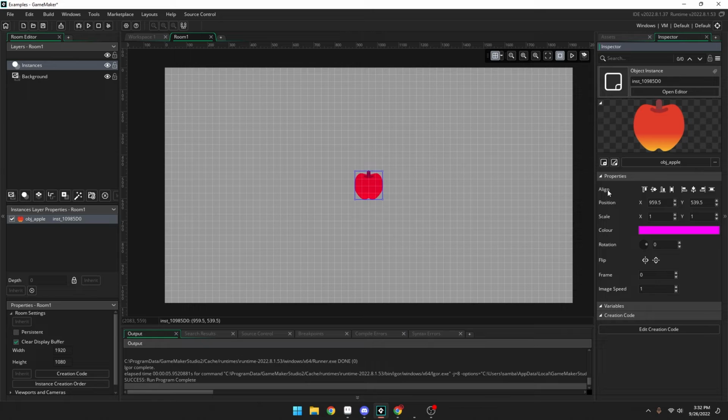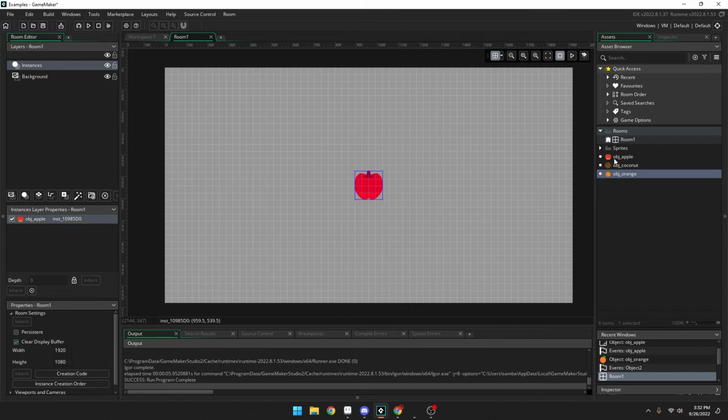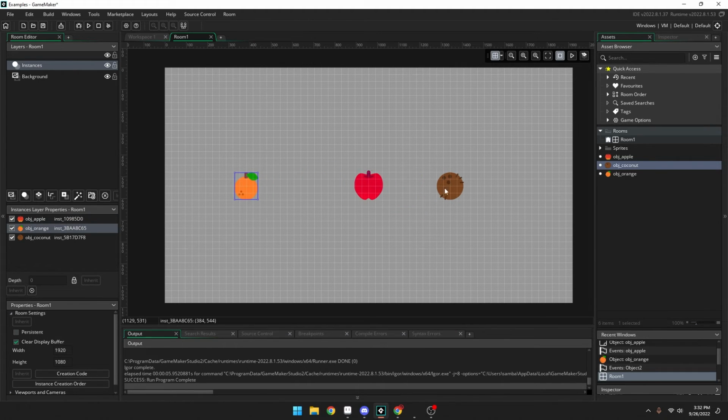But I want to focus on the alignment because I think this is something that's underutilized in GameMaker. So I'm going to go back to the assets, and you saw how we can center align the apple within the room vertically and horizontally to put it in the very center. What if you had a couple more instances, like an orange and a coconut, and you want these to be 1/3, 1/3, and 1/3? Well, one of them will be in the center, and one of them will be somewhere over here, and one of them will be somewhere over here. But again, we could take the guesswork out of that.